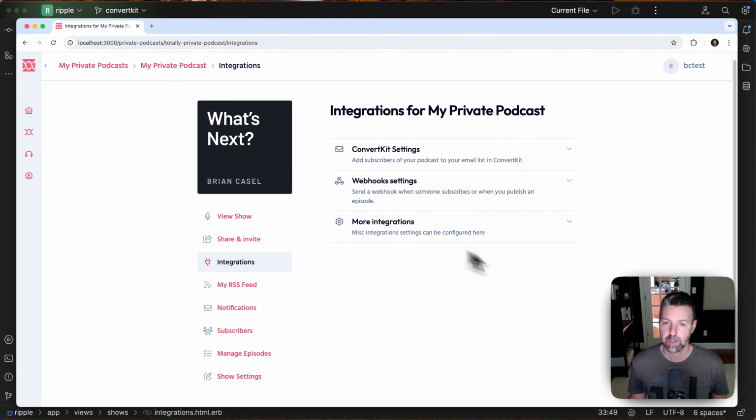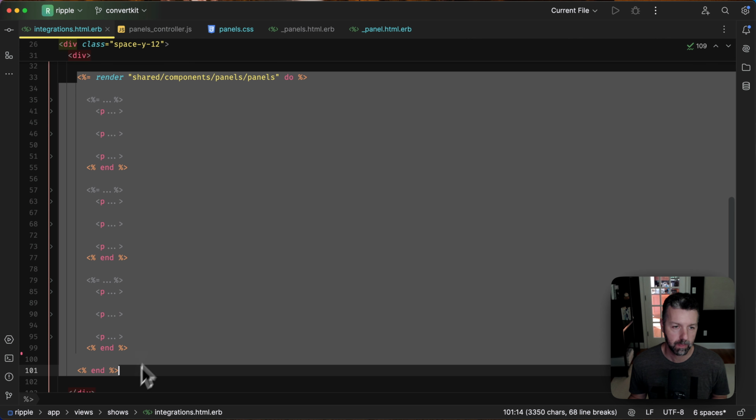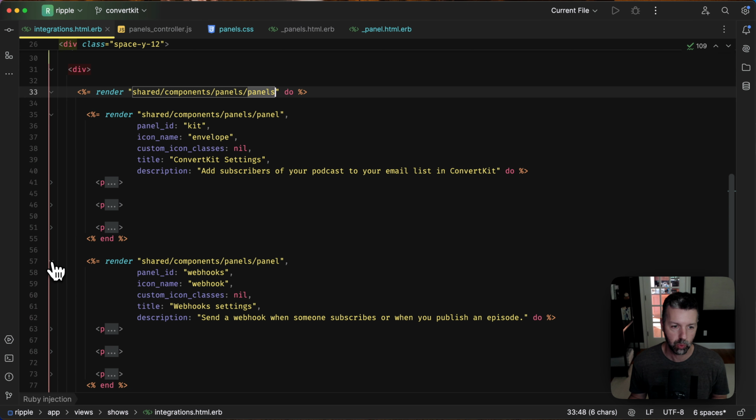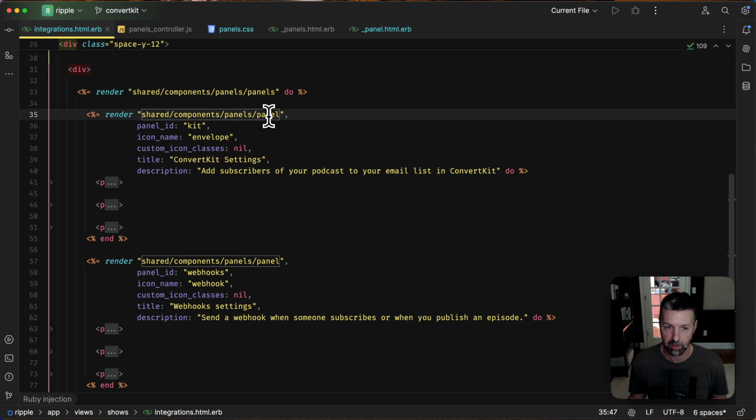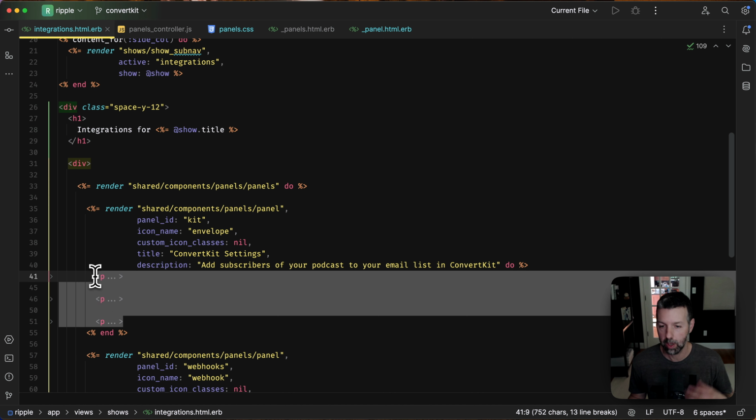Okay, let's see how this is wired up. So we're looking at the integrations page here, and this is the component right here. It starts with a Rails partial that I called panels, and that contains the content, which are these 3 panels, and each one of those is a partial called panel. And then inside each of those is the content. That's where I'm going to put like the form fields. Currently, it's just a couple of placeholder paragraph tags.